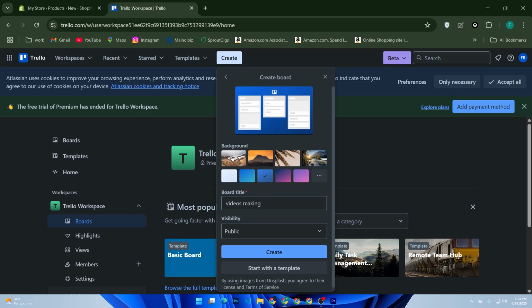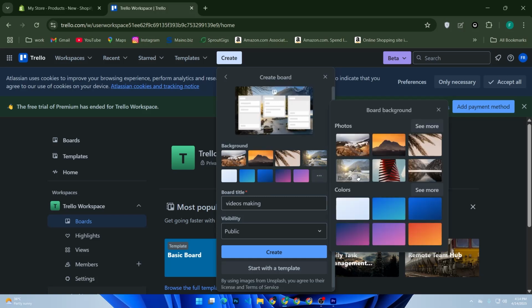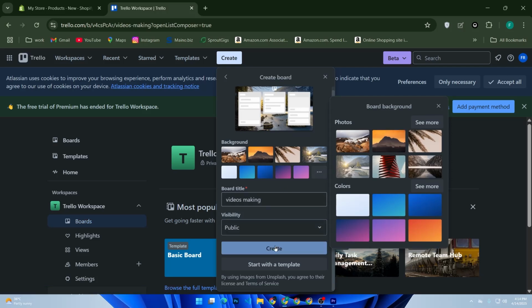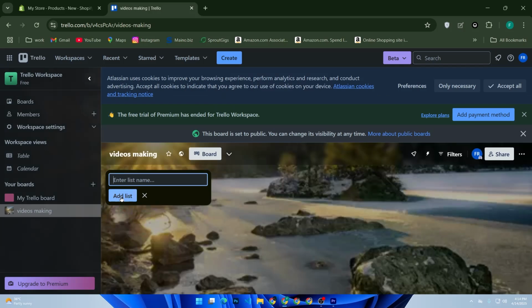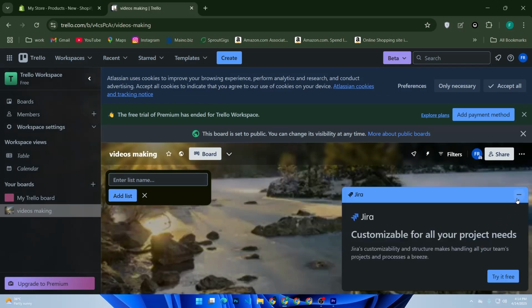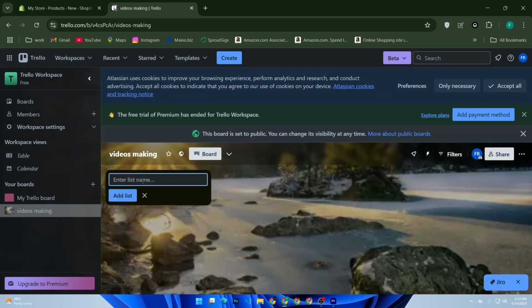You can select a background from here and then click create, then add list, enter the list name, then click add list.